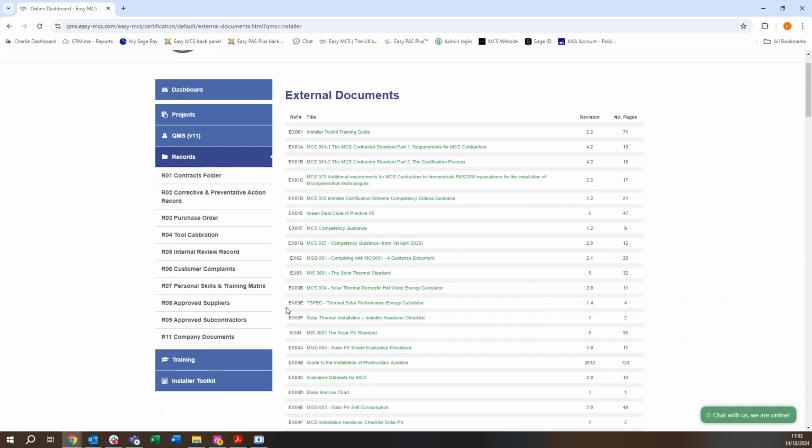And then we have your records. Now, your records are the place where you would keep, obviously, records pertaining to your MCS installations and any work that you do under those. So there are 11 in total. Actually, there are 10 in total. We don't have R10. And R01 also will not be available to new customers. It's basically the old version of Projects. So Projects has since replaced what was R01.